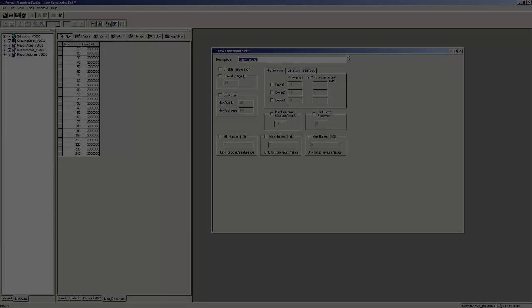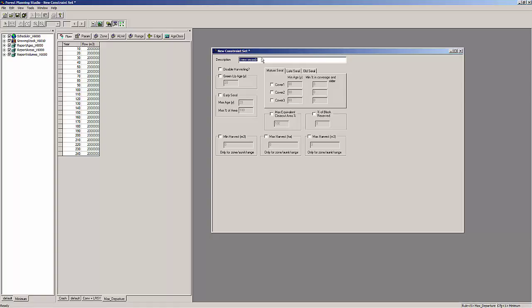So first we name our new constraint set. We type no harvest in the description box on the top and then check the disable harvesting button. Now, to save the changes to our new constraint set, we simply close the constraint set window and accept the changes.